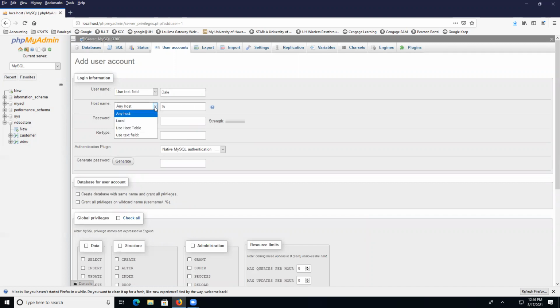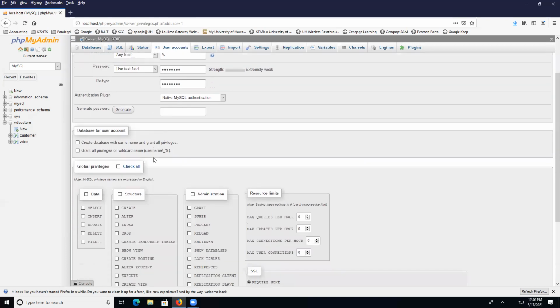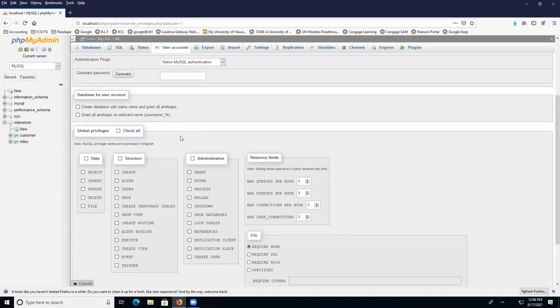Pick a host. Now you can do all of these things over here. This % sign is pretty much a wild card, so you can go ahead and pick any host, that's good. And I'm going to give a password, make it strong. Don't do as I do, password. Don't do as I do. And then the next thing that you do is you want to give them some privileges.